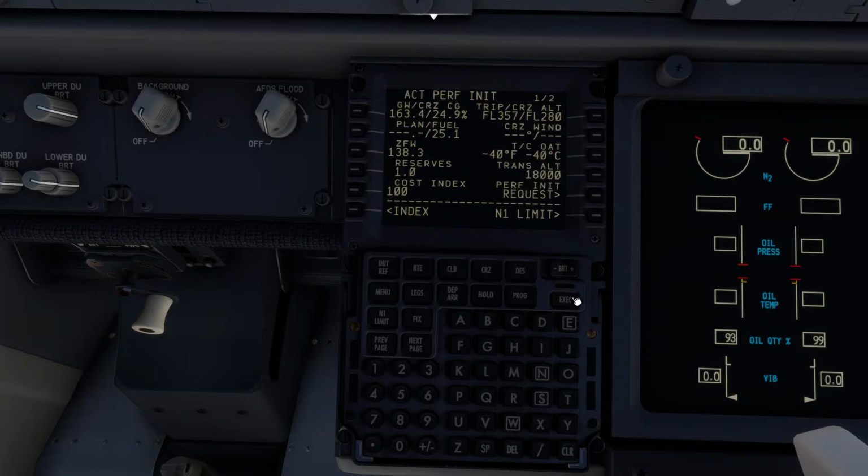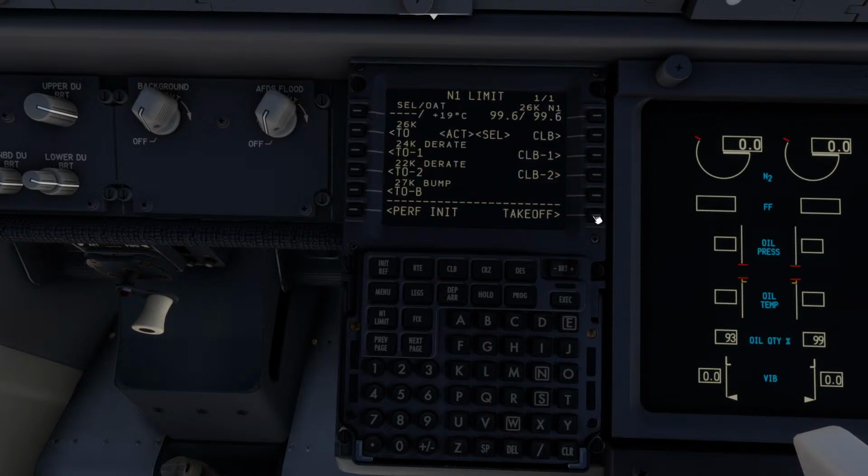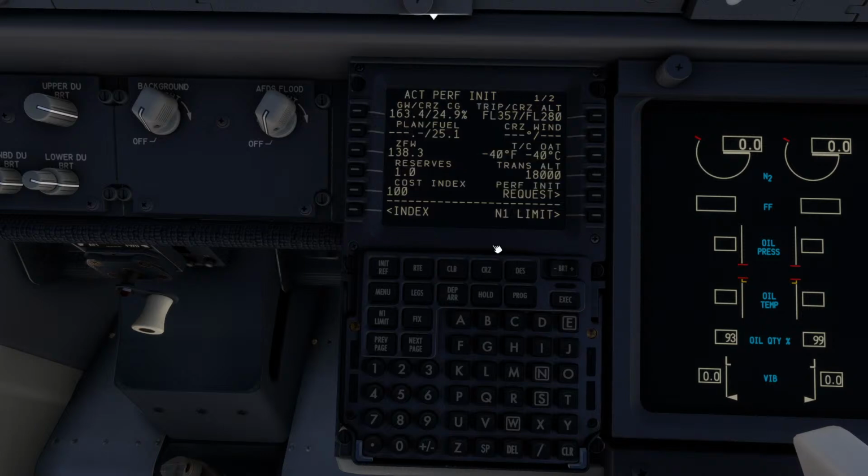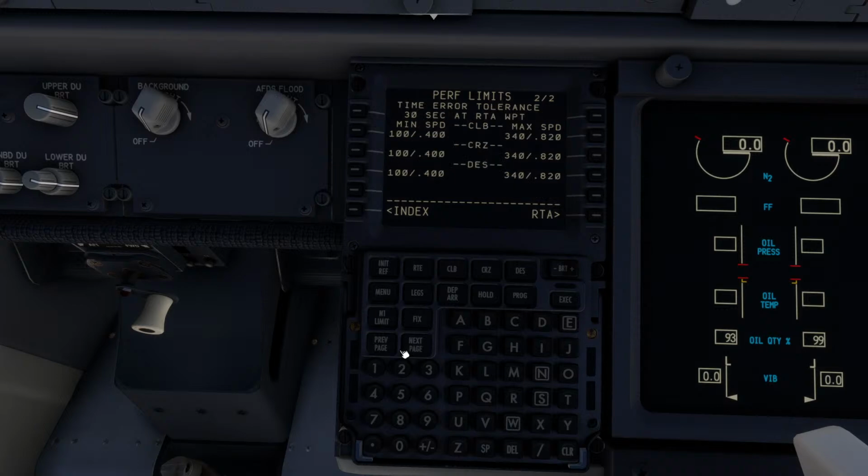Okay, so we can execute those changes. Then, remember, bottom right takes us to the next thing, so N1 limit. If we come through, it's got that data, but let's go back a second. So we're on page 1 of 2. Let's go to the next page and have a look, see what's in here.